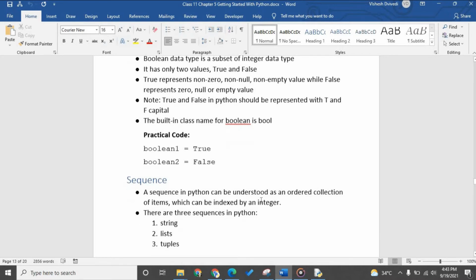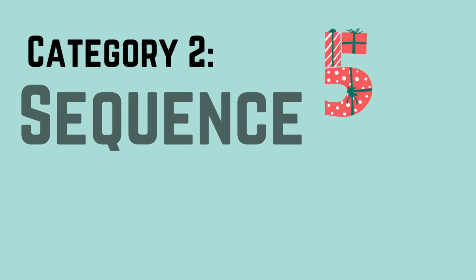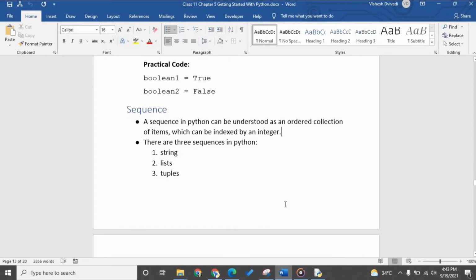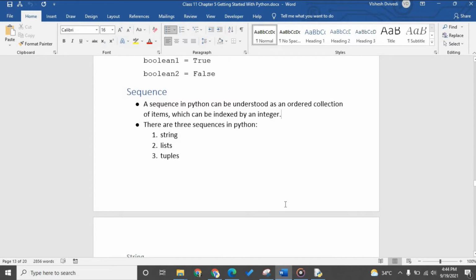Now that we are clear with numbers, let's talk about sequences. A sequence can be understood as any data type within Python that is an ordered collection of items where each item within it is indexed by an integer. Let's directly jump into types within sequence to get a clearer view.